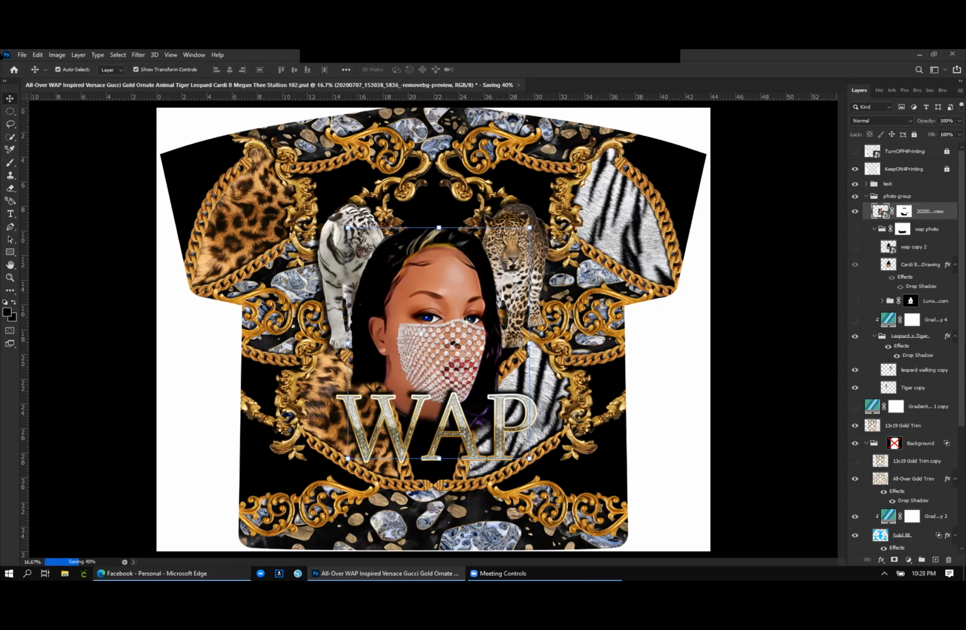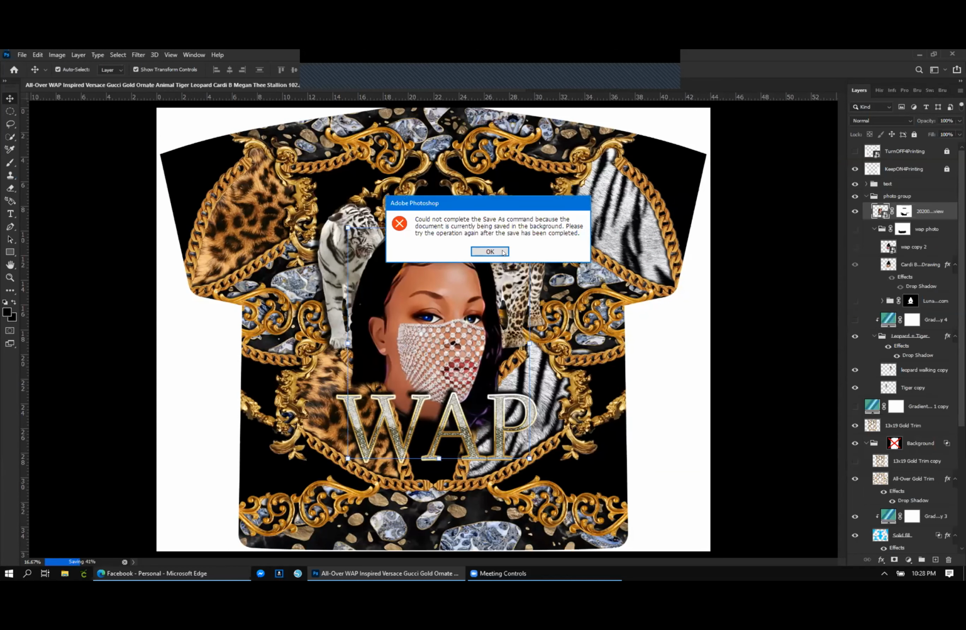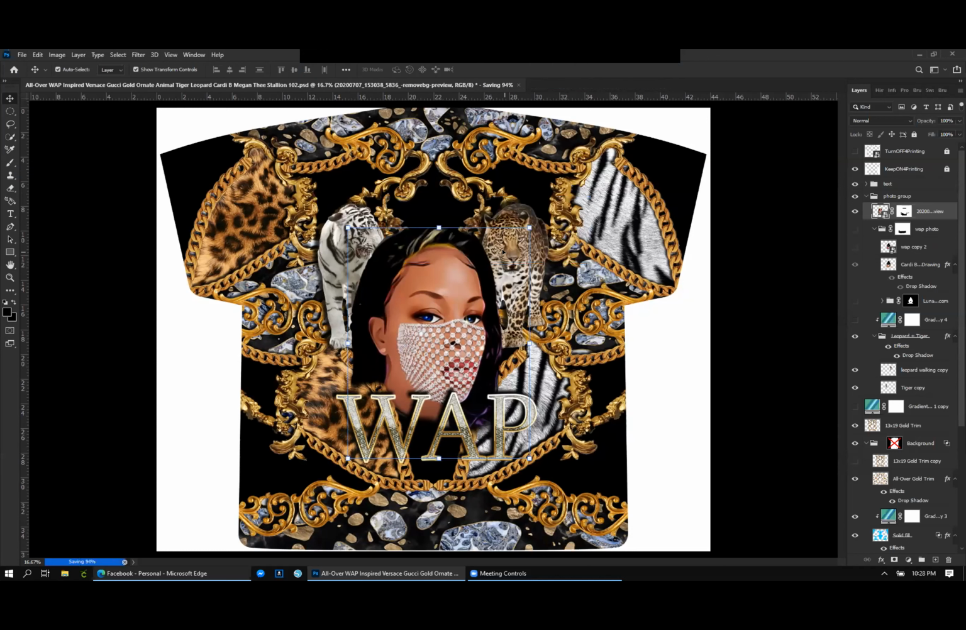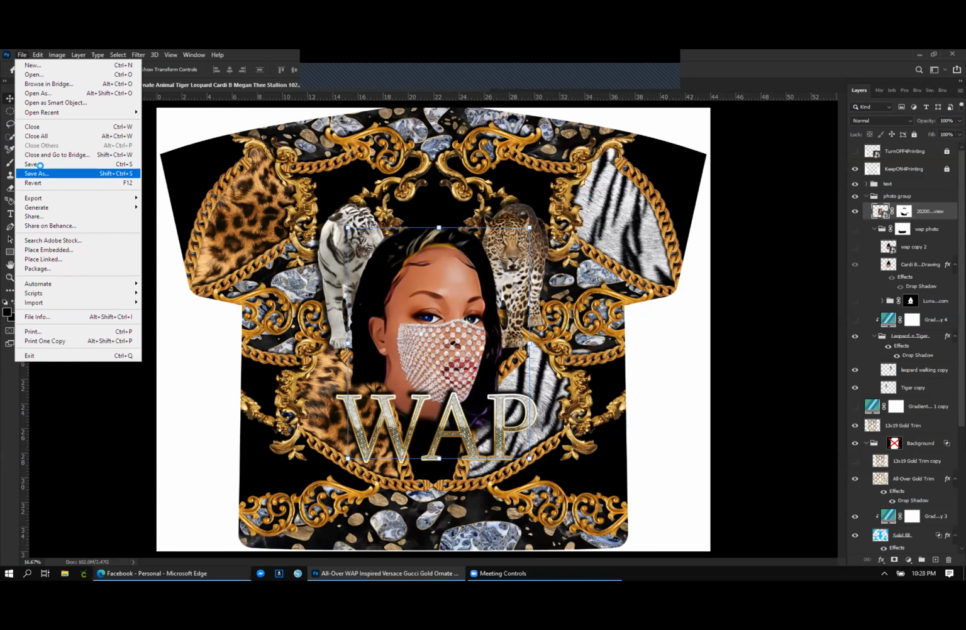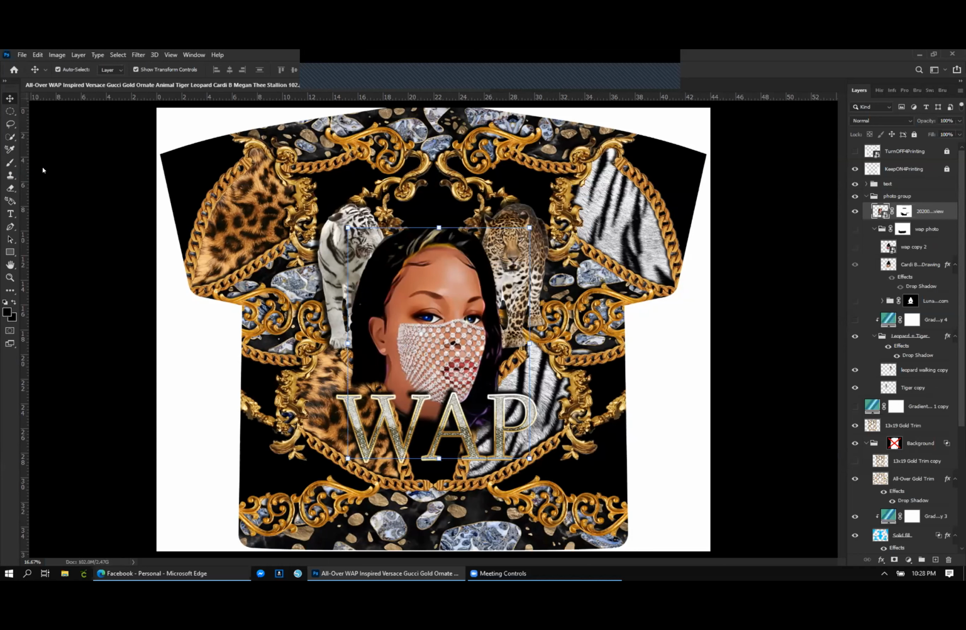When we do a Save As, we're telling the system that we want a whole other version of this. Oh, we've got to let it finish regular saving. Kind of jumping the gun there. My bad. Okay, so let's do File, Save As. The words "all over" are in the front, right? So let's take the words "all over" off, and then you'll know automatically that this is the non-all-over version.